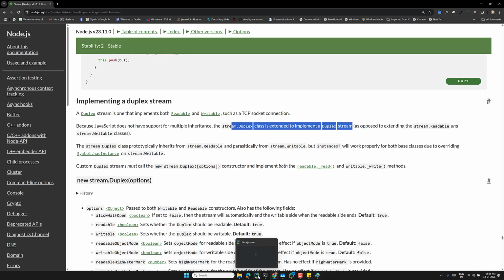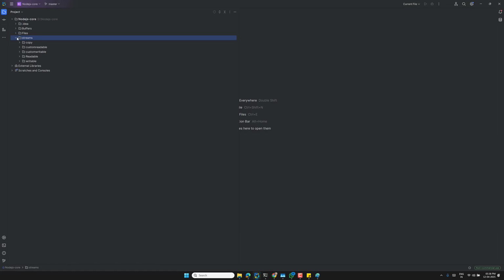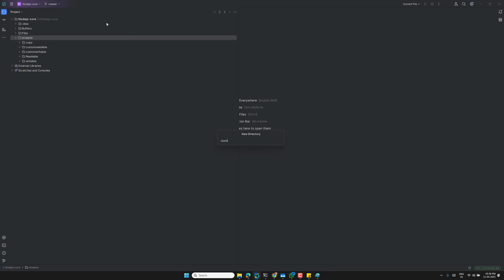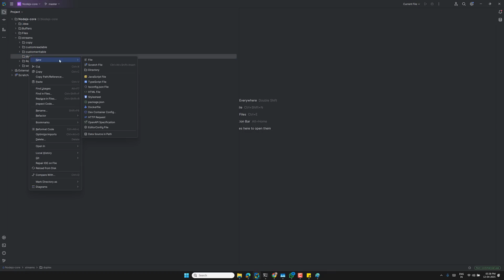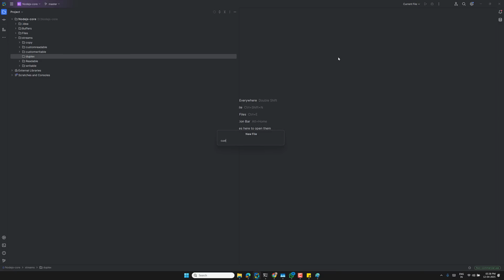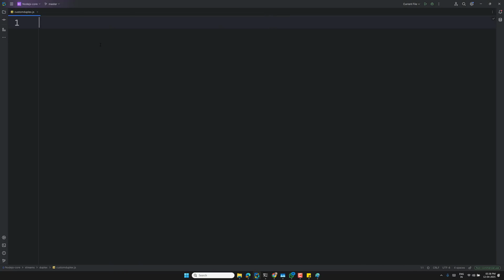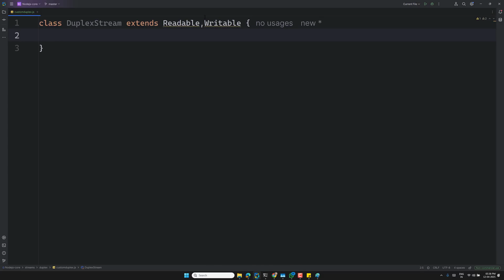Example, let's say that I create a folder here, Duplex, so that we can write the code. So here I am creating a new directory, Duplex, and in this directory I will create a new file, custom-duplex.js. In this one, if you want to add a class DuplexStream that extends both readable and writable, this is not supported. Why? Because JavaScript does not support multiple inheritance.